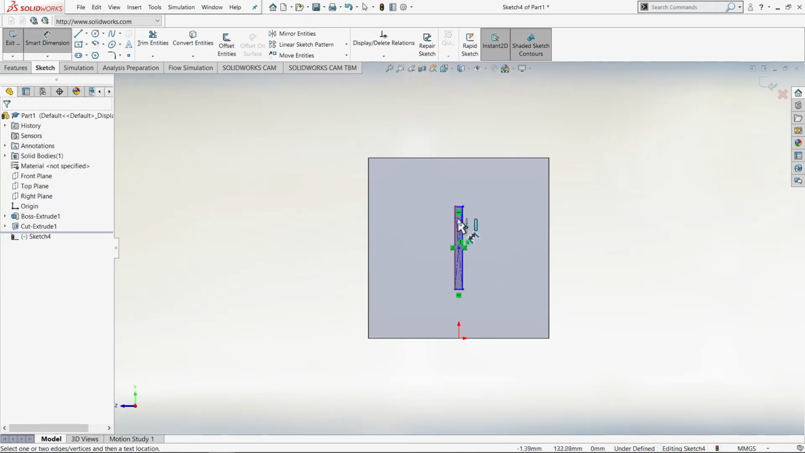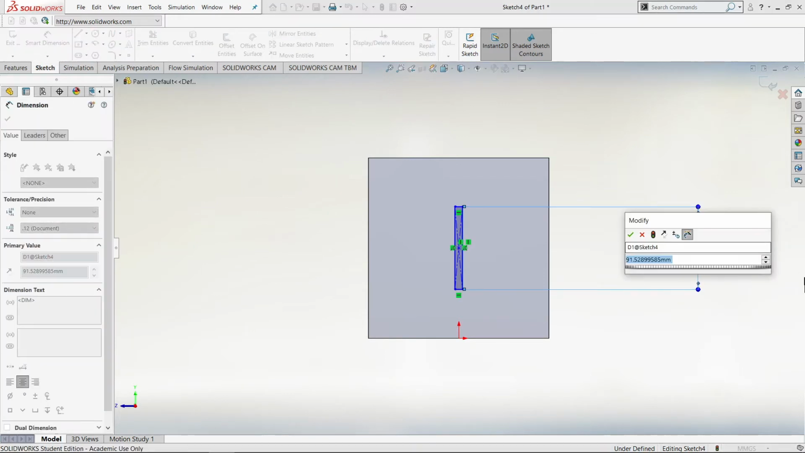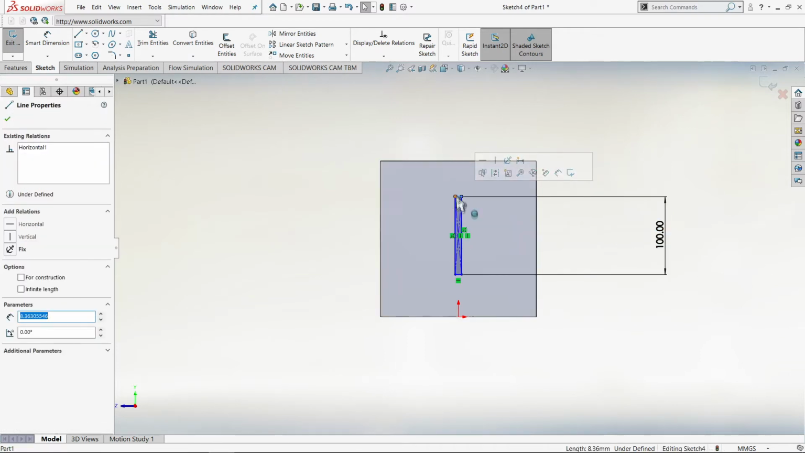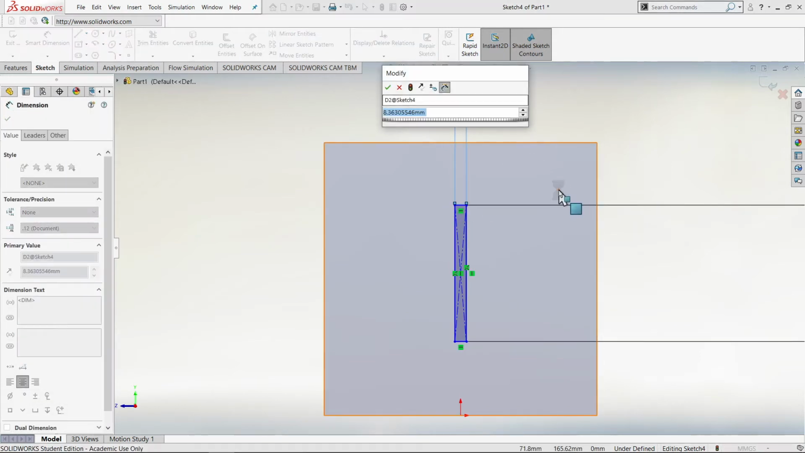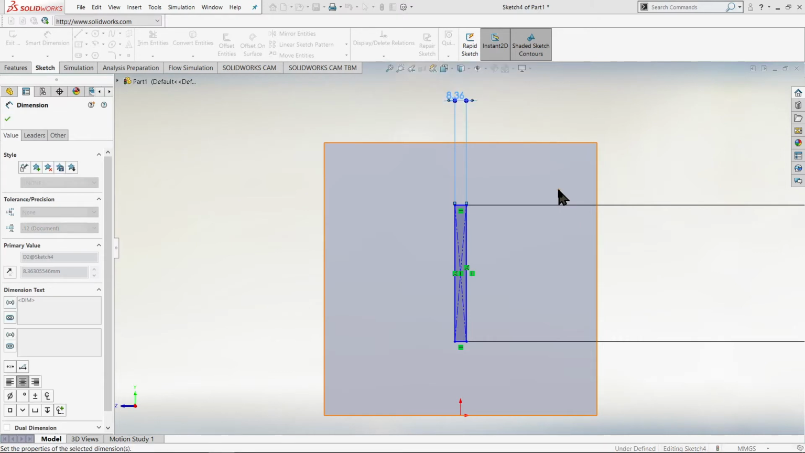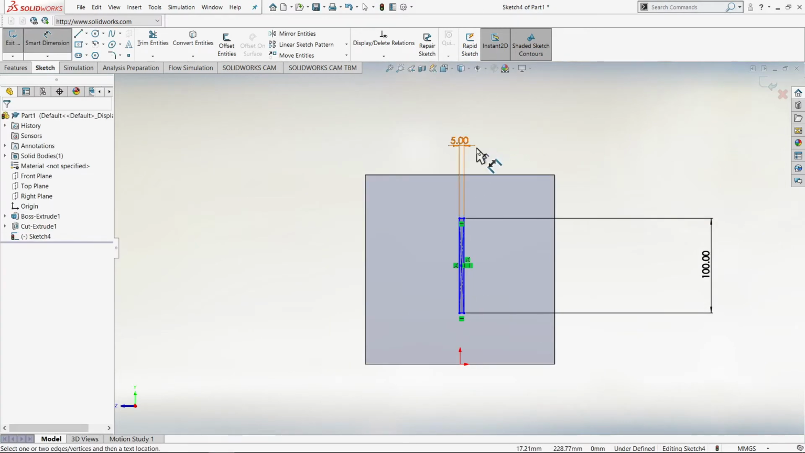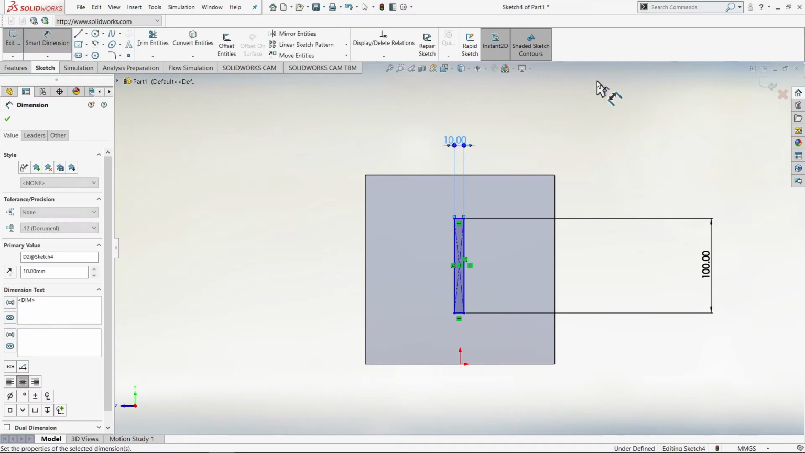Right click, drag up. Let's dimension this side. So let's make this 100. Alright, let's go 100, hit enter, and then we'll also do the top side. Let's make this a 5. Actually, let's make it a 10. So in order to change dimensions, you just double click on the dimension and you can change it. Let's make it a 10.